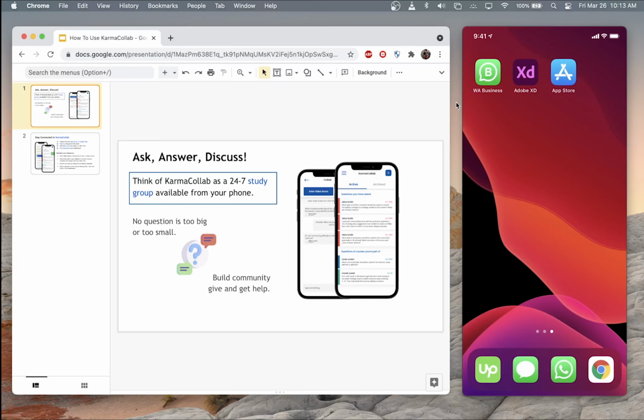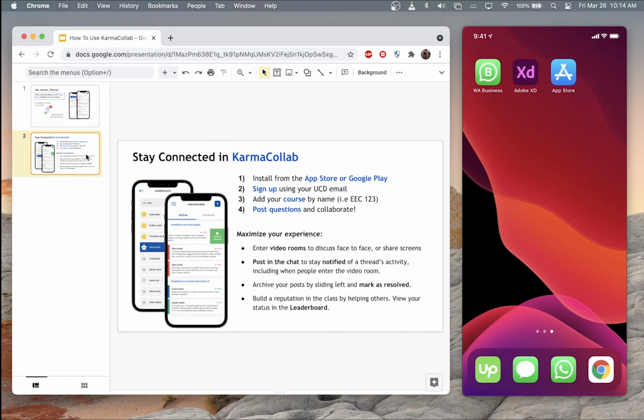We're going to go over a quick demonstration of the KarmaCollab app. KarmaCollab is a platform developed for the ECE department, and it combines the best parts of Slack, Piazza, and Zoom into one app, with special considerations for how lab classes work, for checking debugging code, debugging circuits, and having more group discussion. So we are going to go over how to install KarmaCollab from the Google Play Store or the App Store, how to create an account with your UCD email, how to add the course, how to pose questions, video chat, and a lot of other stuff as well.